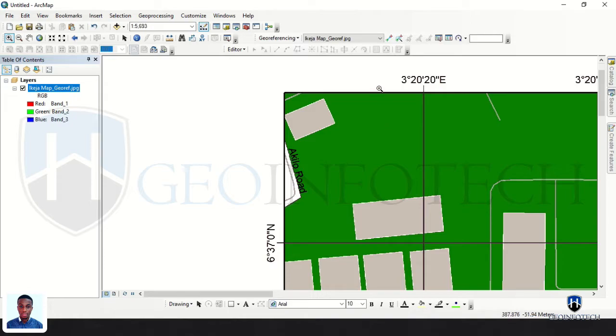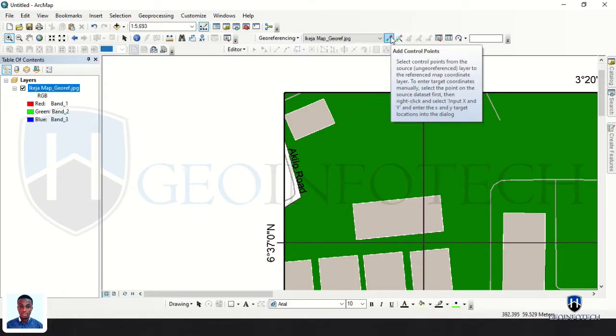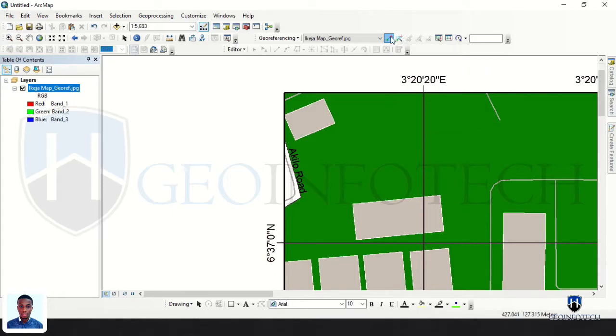So the next thing we have to do, you click on this add control points. Alright, once you click on add control points, you note that we are working with degrees, minutes, seconds. So I want you to put your cursor in the middle here. Make sure it's in the center of that cross. I want you to left click once. Make sure your cursor doesn't move. Once you've left clicked once, I want you to right click.